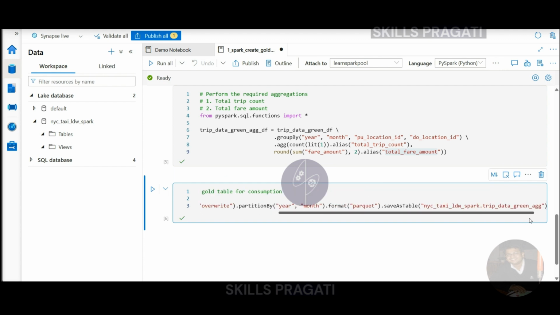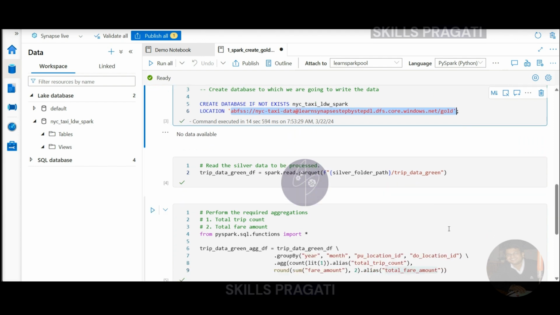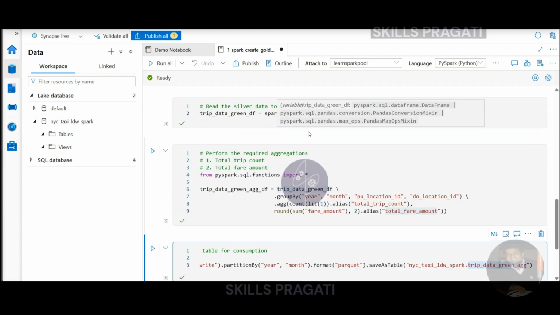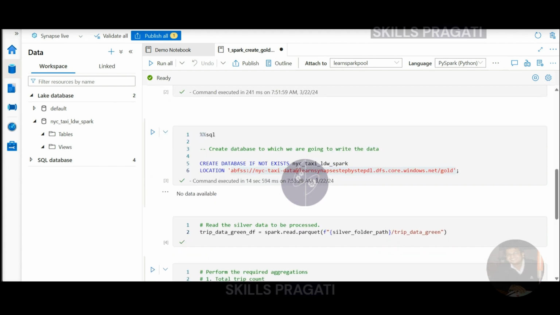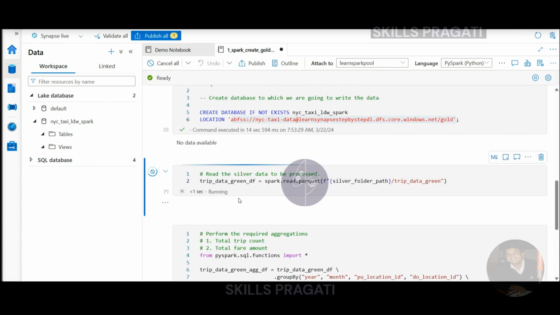As you can see here, we have saved this as a table in our database, which is the new database we've created here called NYC Taxi Database part, and the output table we've named Trip Data Green AG. So that's the table which is going to be created. But as you know, this database has got a default location of our gold layer. So that data is going to be under that storage location, and we're going to have the table as well.